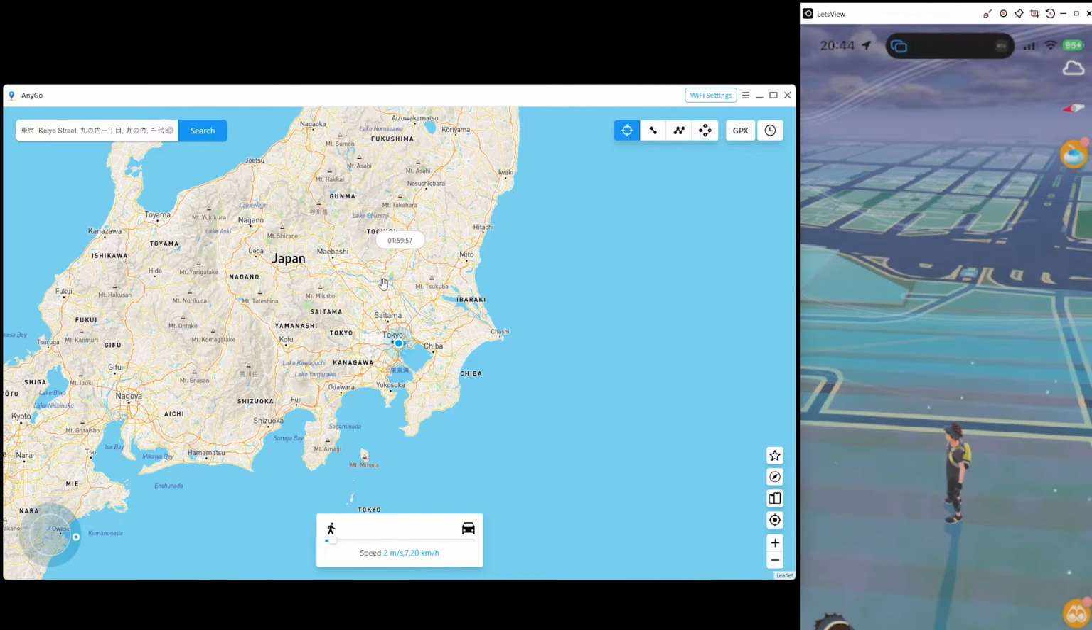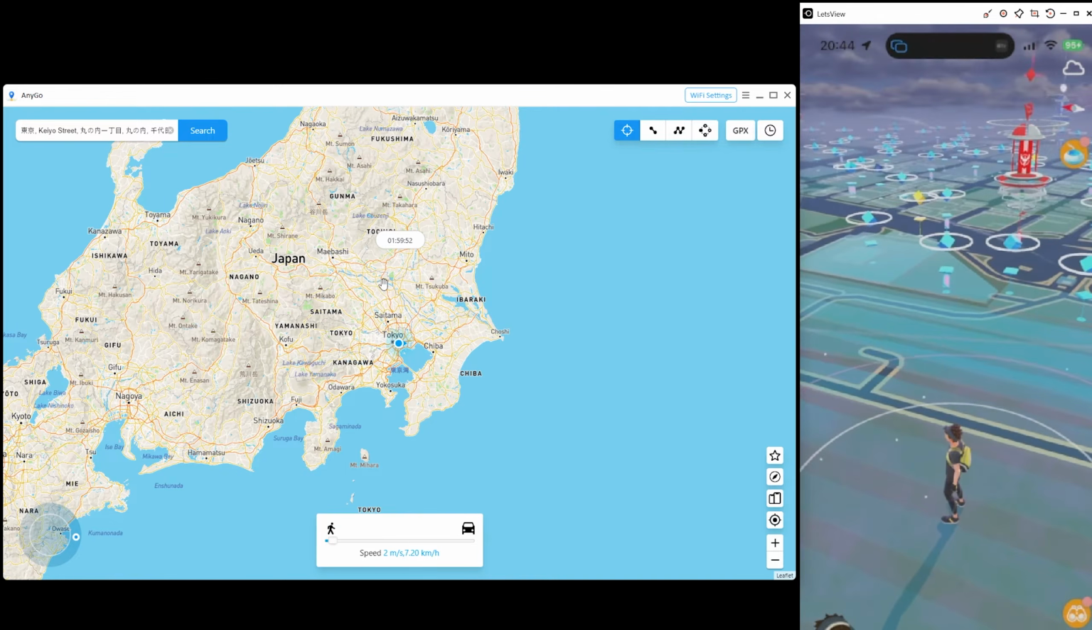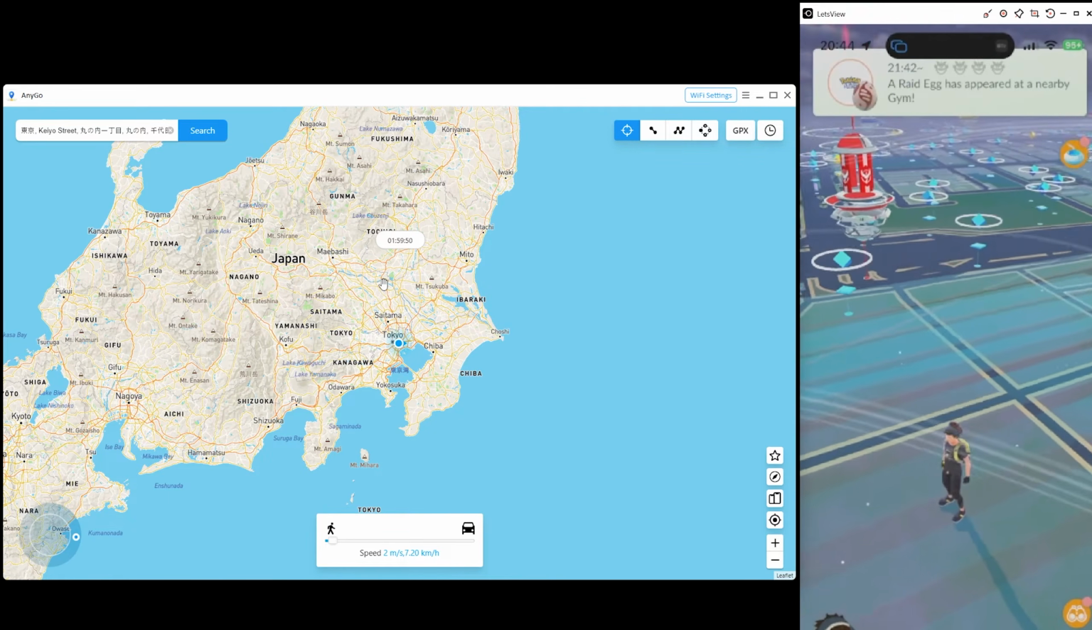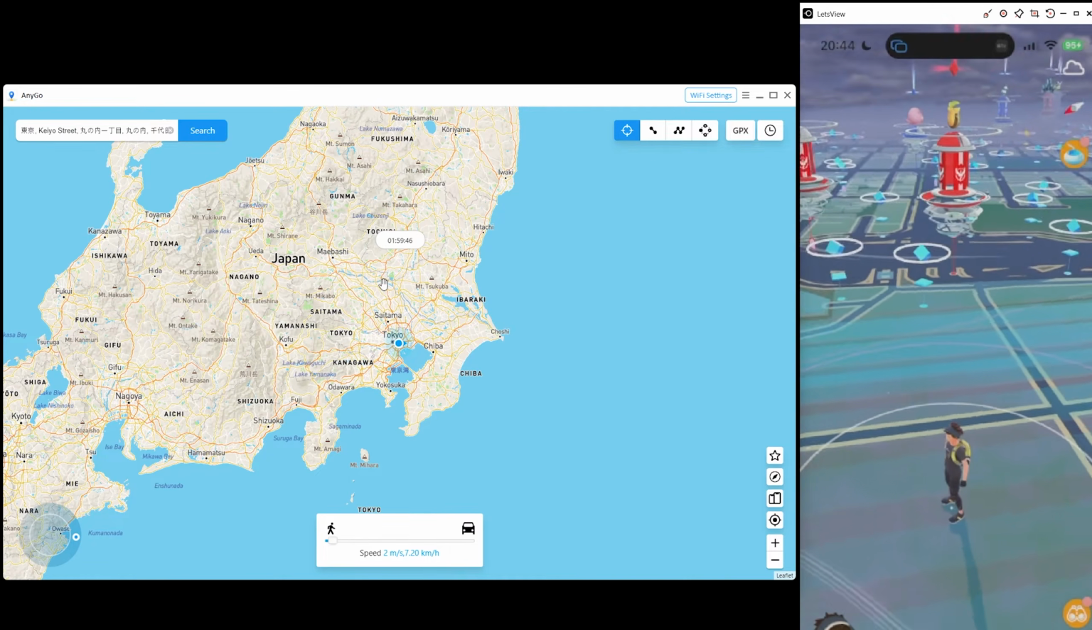I don't know if this location is going to be highly populated, but we'll have a look in a second when it loads up. It is pretty popular, well, actually very popular. So this location here does have a lot going on. So we've now teleported. We're in Tokyo.